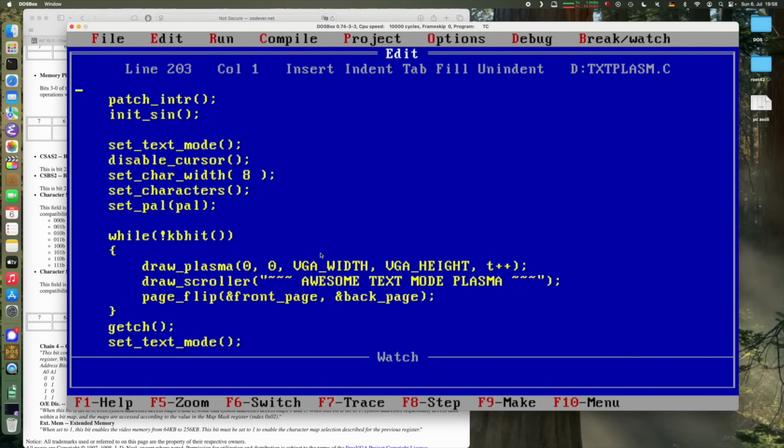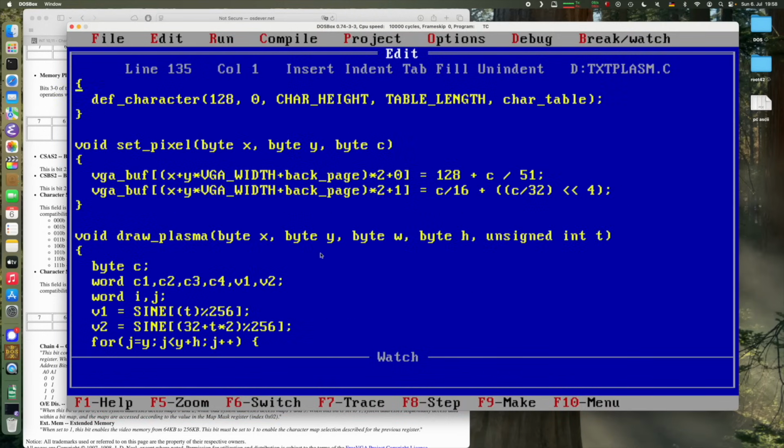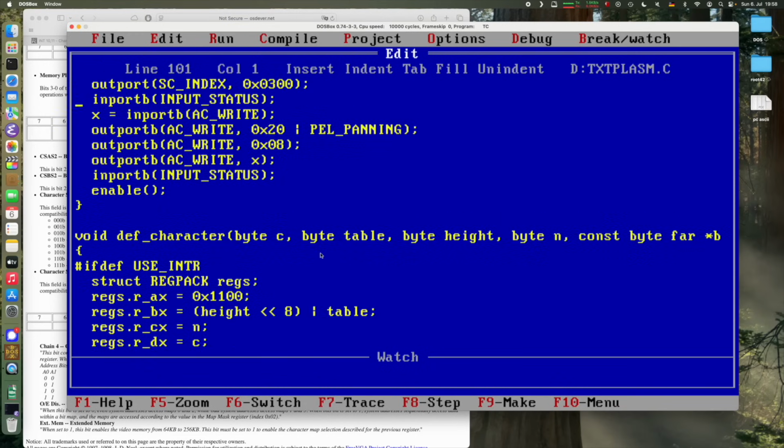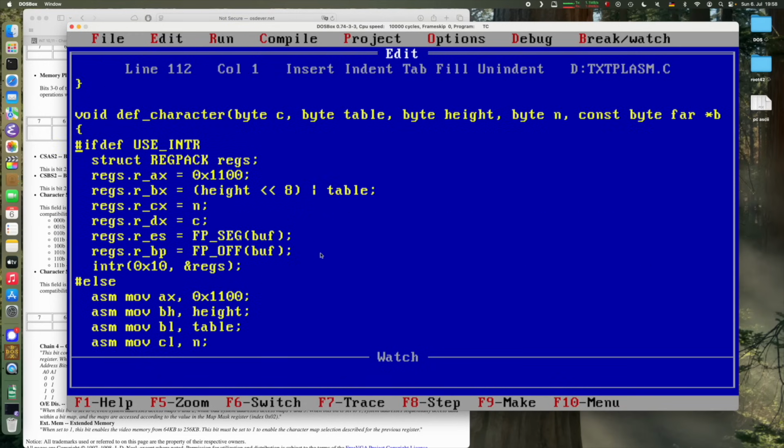We do this by calling an interrupt. Interrupt 10 to be precise, with subfunction 11, I think, to redefine certain characters. And this is all fine and great, but if we want to update the graphics inside of the text, we might not want to do this via an interrupt because it's relatively slow.